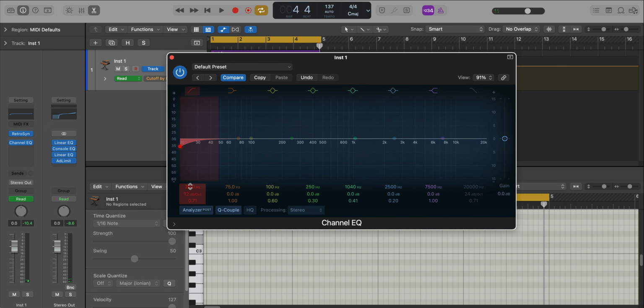Next thing we're going to do is open up an EQ, and we're just going to take out some of the low end so that doesn't affect our other basses that we're going to put in.